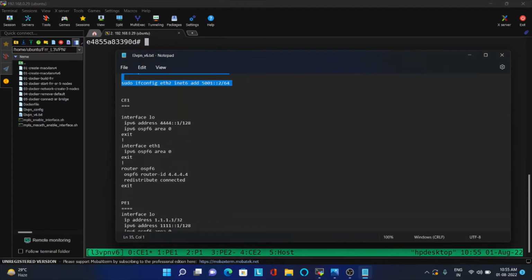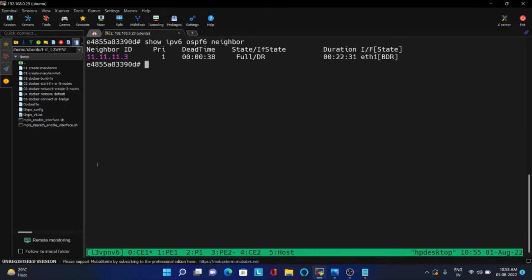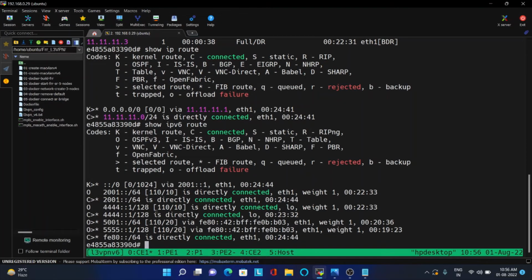In CE1, the detailed explanation is already done in the V4 video. You can check why we configure it. Here I have already configured it, and I'll just explain. I am configuring this loopback with an IPv6 address instead of V4. This is already paired with the other one, so that's why we are able to see the routes in the IPv6 route table. Here only it will be learned.